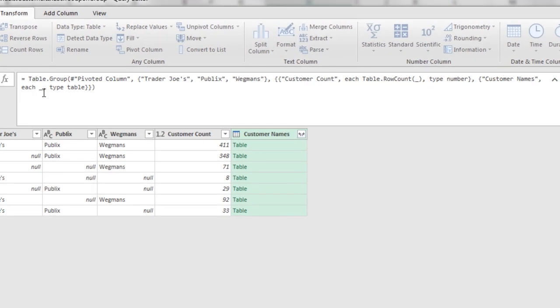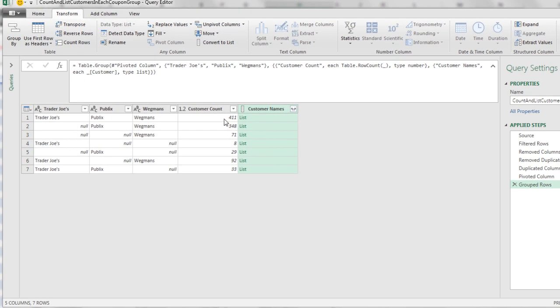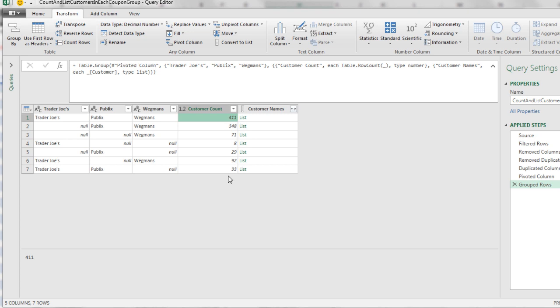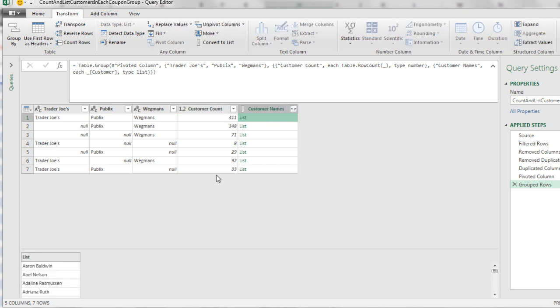It says each underscore square bracket, customer close square bracket, double click table, list, and enter. Look at that. That is absolutely amazing. There are our counts, and there is the actual list of all of the customer names.